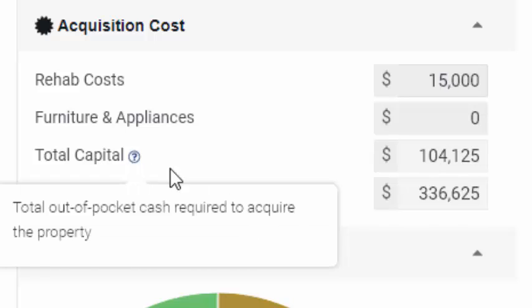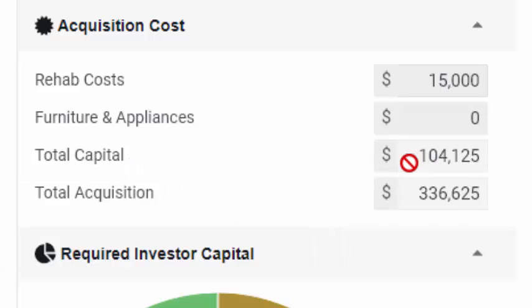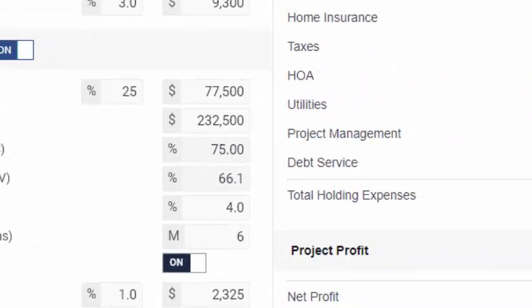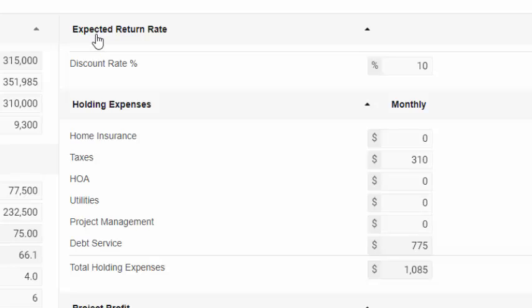So total capital we need for this investment is 104K, and then total acquisition cost is 336,000. Now let's take a look at the middle section. Expected return rate. So let's say we're going with the discount rate of 10% for this flip investment. Our holding expenses, and this is only monthly. This project, it's a short-term project, and we only go by monthly now. So we said we're going to go with 6 months.